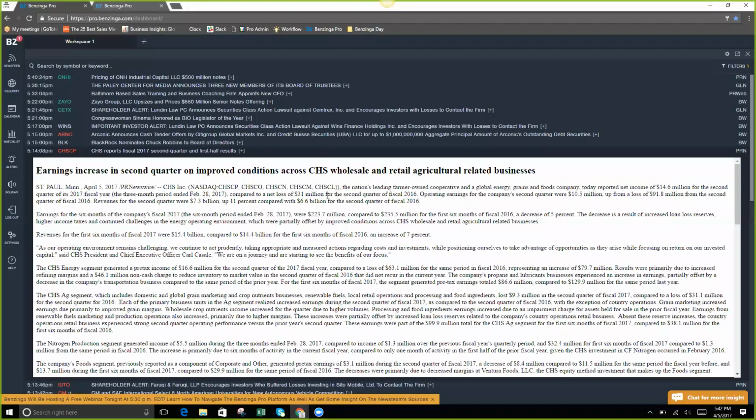You should be looking for the earnings per share. You should be looking for the revenue figure here, the sales figure. Those are the two most notable figures in an earnings report: the top line, which is the sales figure, and the bottom line, which is the earnings or loss figure.